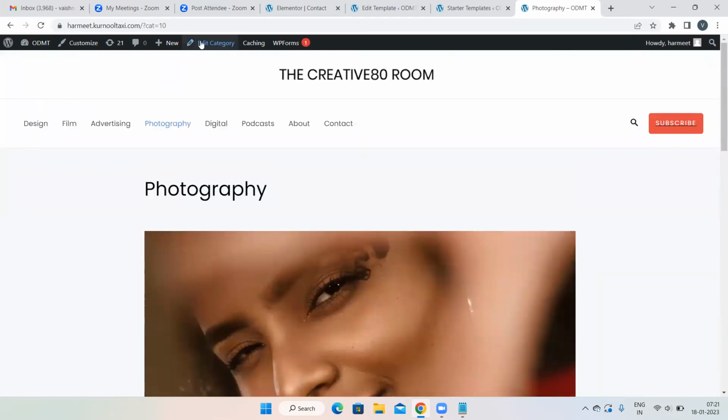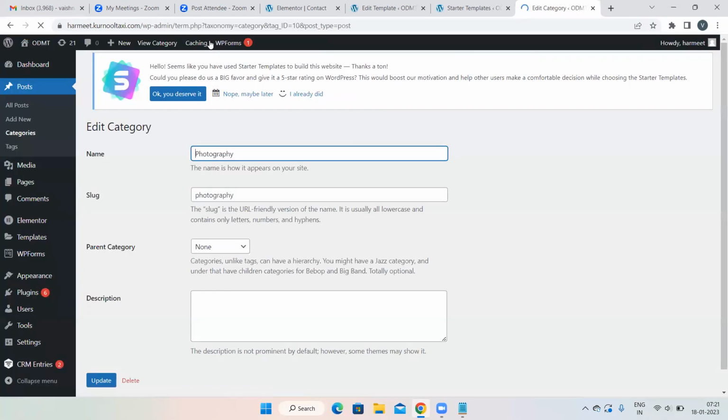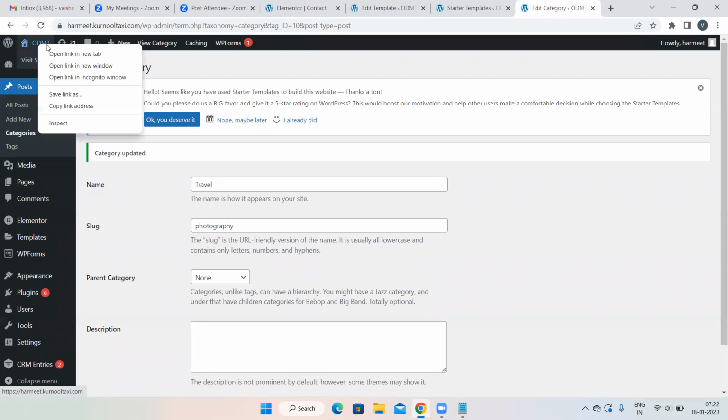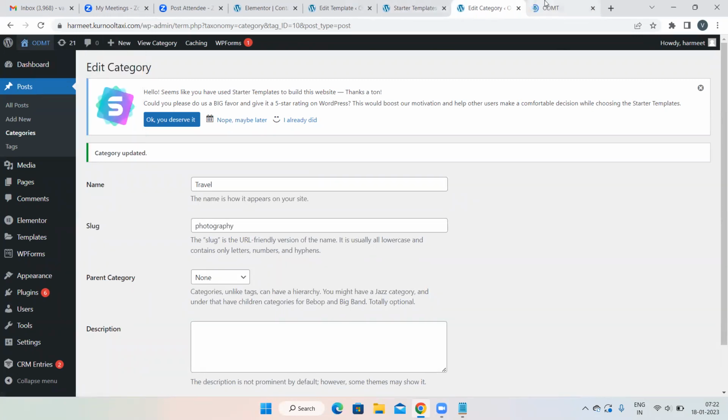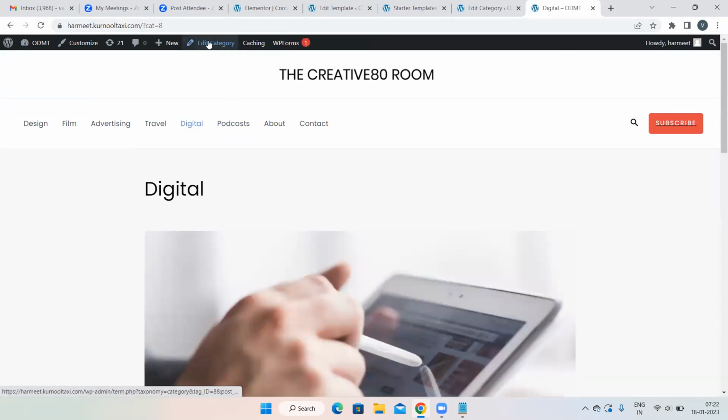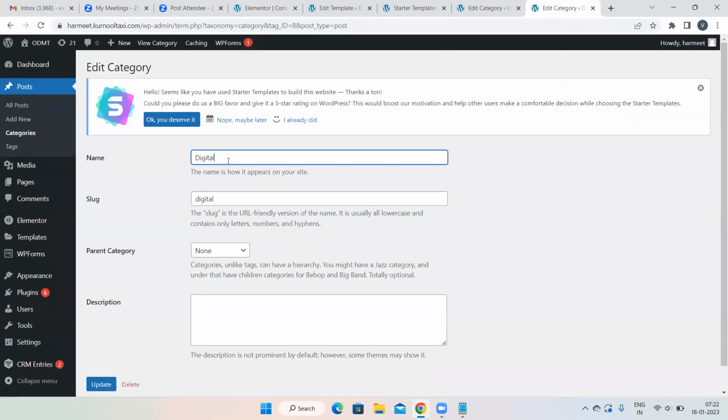So you have to just click on edit category over here. Then just change the category name, whatever the category name you would like to change it into. Click on update button and the category name will be changed. Instead of photography, now travel will be appearing to you in the menu. Just observe this part, guys. See, whichever category it is, just click on that and click on edit category. The moment you click on edit category, you can just change the names of your categories over here, whatever it is. Then click on update button.